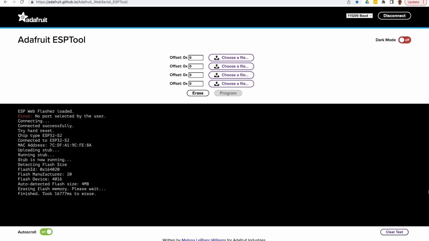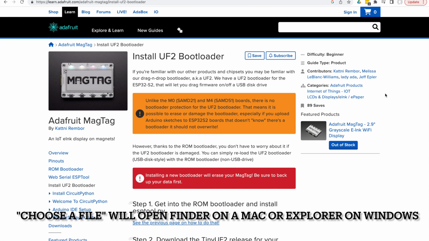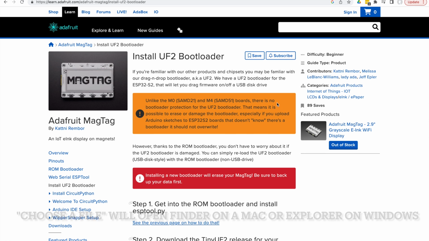So here we have the Adafruit ESP tool, and there's actually a second part before I showed the erasing the flash memory, as you see on the screen. Note that there's this choose a file. This is kind of part two, which I didn't realize, of course. So you have to choose the file, and when you click that, it will bring up a find that file sort of thing.